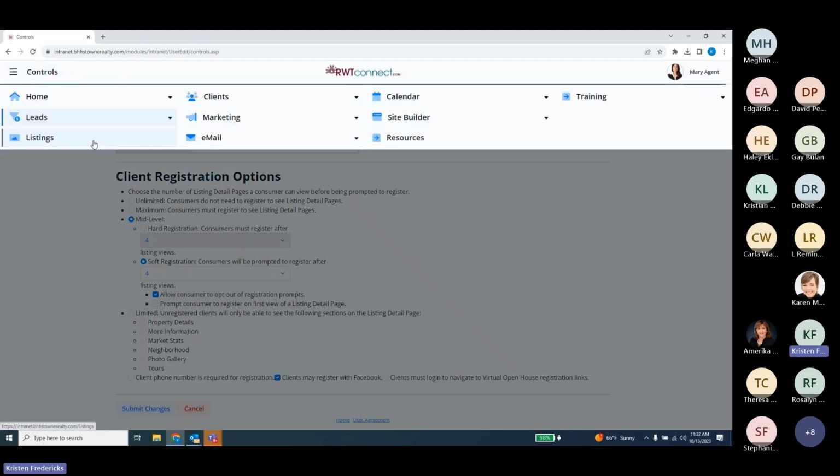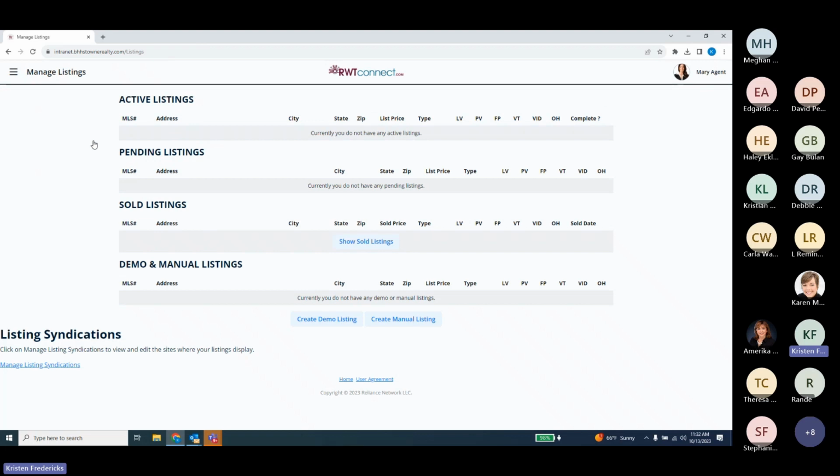All right, let's take a look at that listing. Again, I don't have listings in this listing manager, but we've done plenty of classes on this. This is actually going to show all of our active listings and what we can do with those active listings, also our pending listings, sold listings. And we don't use the demo or manual listings in our system because all of our listings are in the MLS. So we don't use that function at all in our business here.